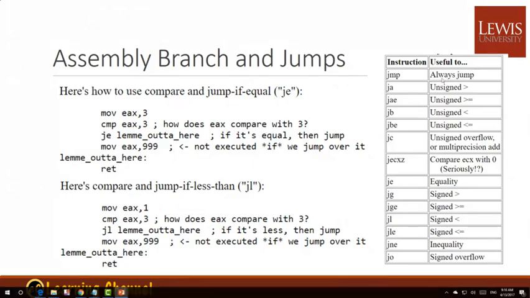You have jump, always jump. So you see a jump statement that is an automatic jump. There's no condition to check. Then jump greater than, jump greater equal. This A is probably called above or something, but it is for unsigned. That's why you call it above or below, because this is usually used for the alphabetical order.